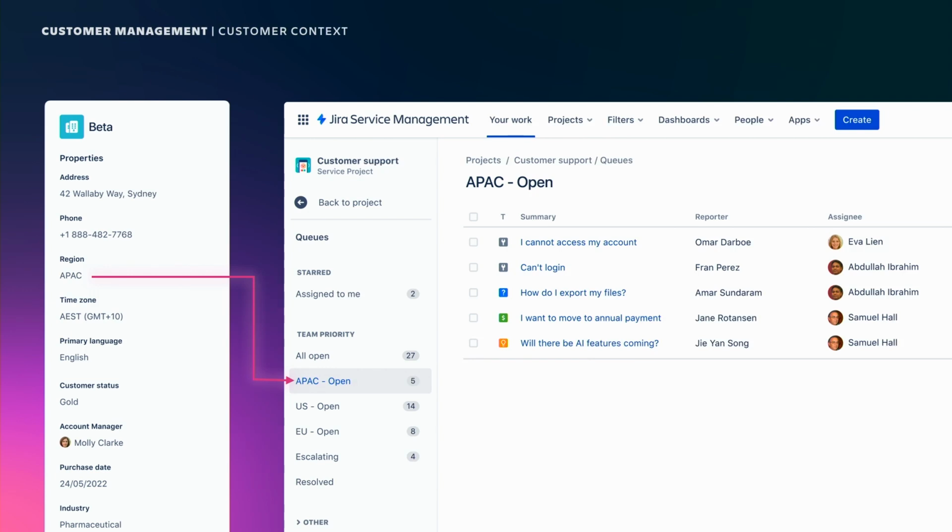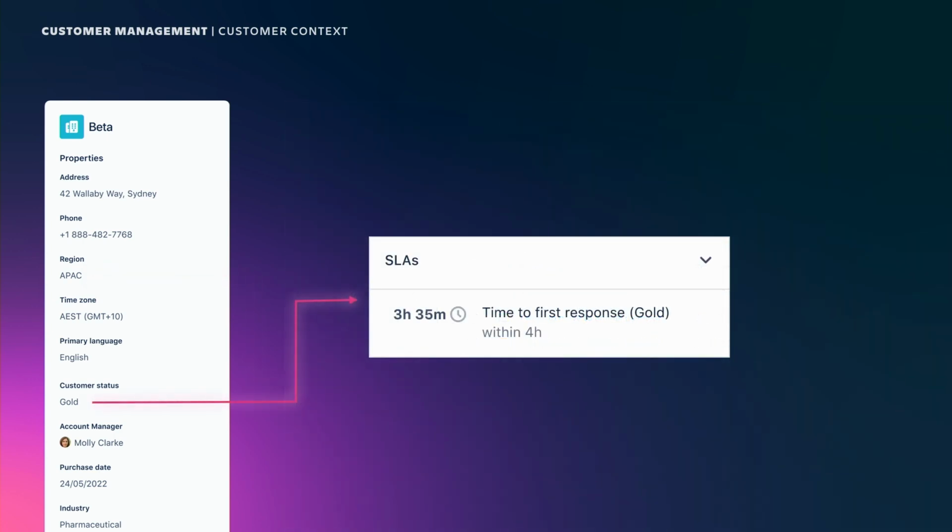For example, if you're a company that wants to provide global support, you may want to set up regional queues. And so here in this example, we've set up APAC, US, EU, based on the new customer's location field. You could potentially even set different SLAs for the different tiers. You may choose to set shorter SLAs for your higher tier customers to ensure you have quicker response times. So these are just two examples of what is possible with this information.